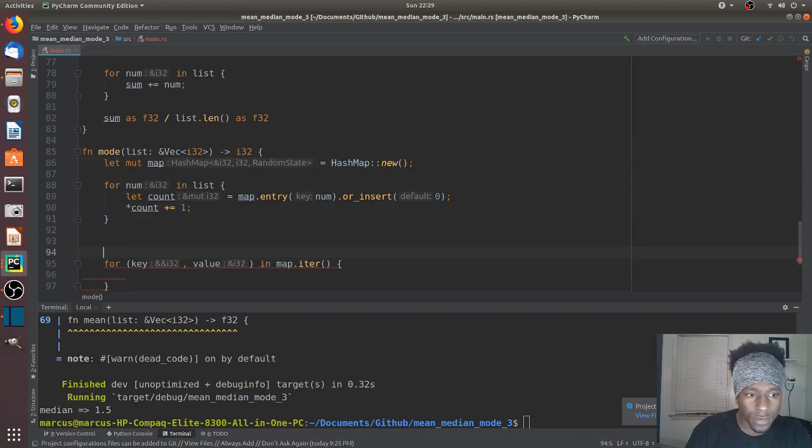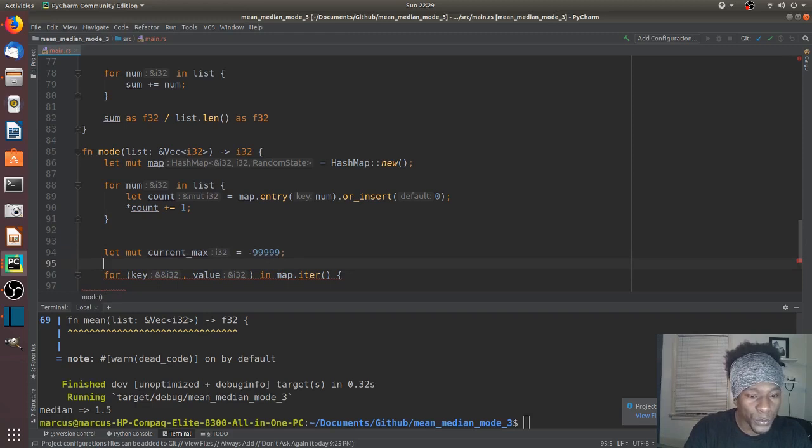So we need current max, right? Let mutable current max. We need to iterate over it and figure out what our current max is. And then if we see anything greater than our current max, we need to reset the result. Current max, say that's equal to 0. Actually, -99999. It should be really low. Let our mutable result. Result equal to... I guess it could be equal to current max. I don't see no harm in that.